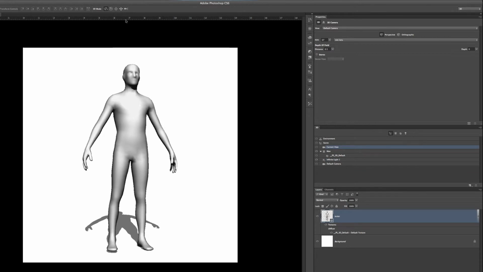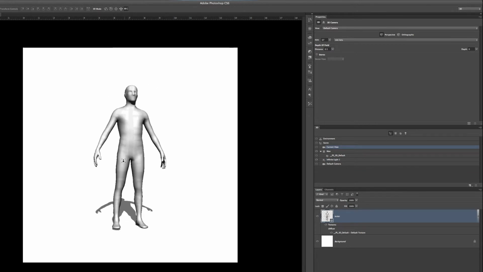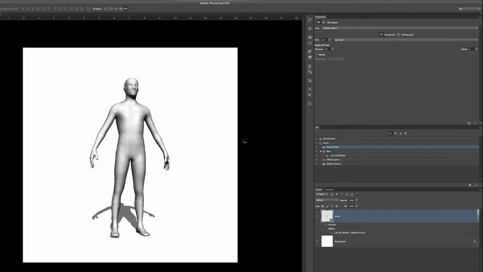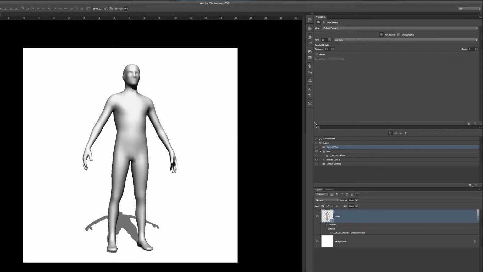Now what did that do? That means if I click the camera here, and I start moving around, and then I want to go back to the default camera, I just click the default camera button right there, and it'll bring me right back to the default camera.